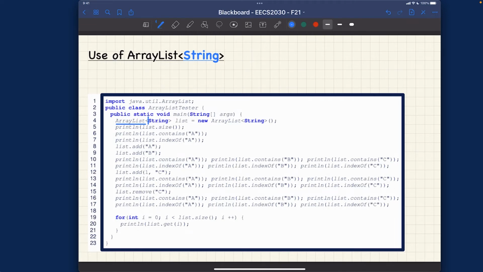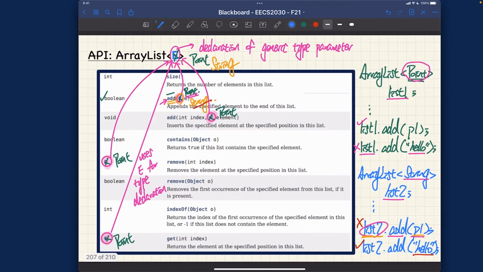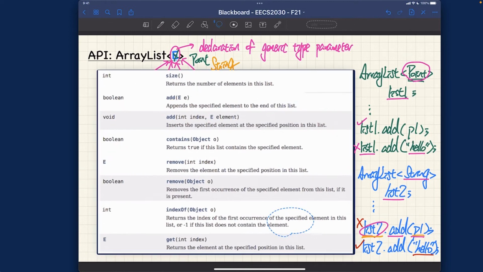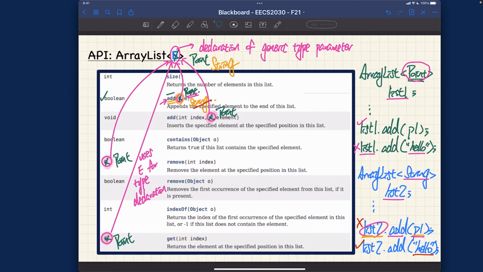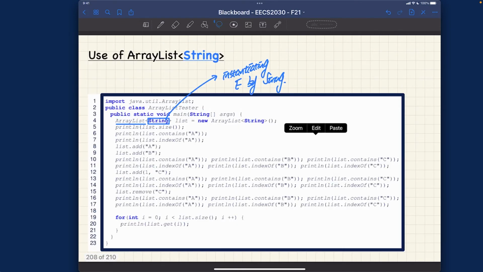And we are using string over here. So the string over here, that means we are instantiating the E by string. Meaning that behind the scene, let me just make a copy of this, okay? And then I'm going to do something very similar to what I did for the generic book, just for completeness. Okay, I'm going to paste it over here.